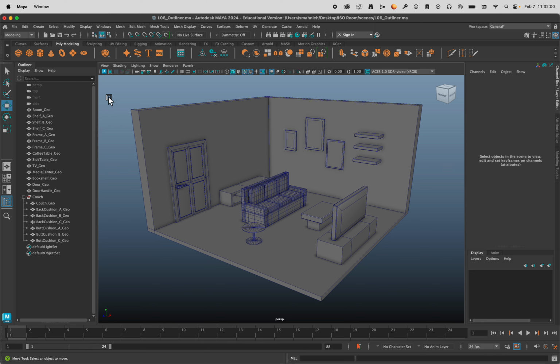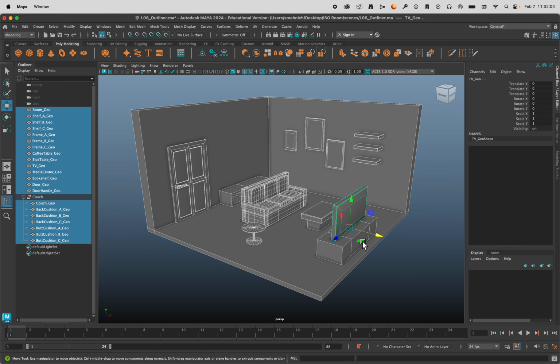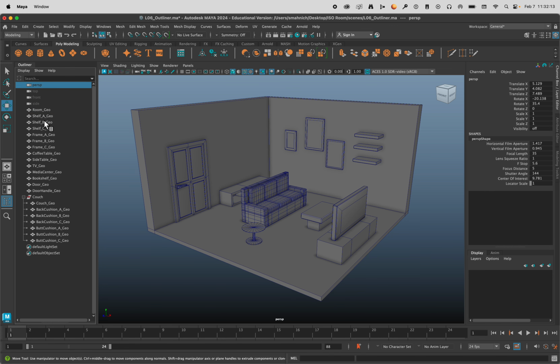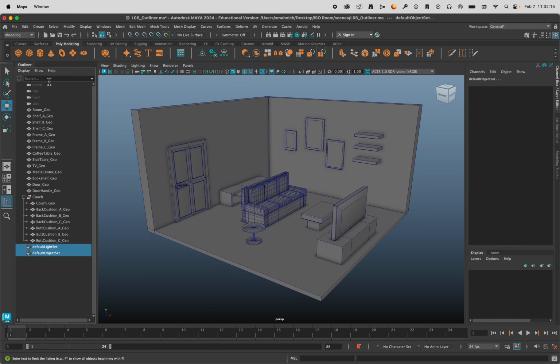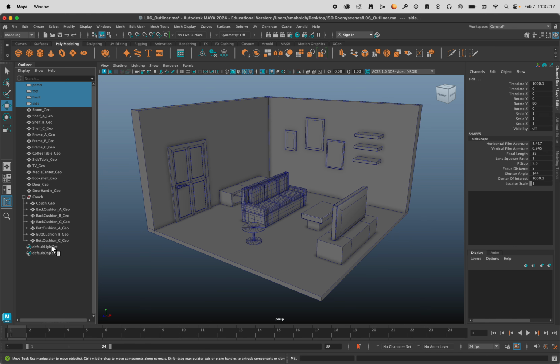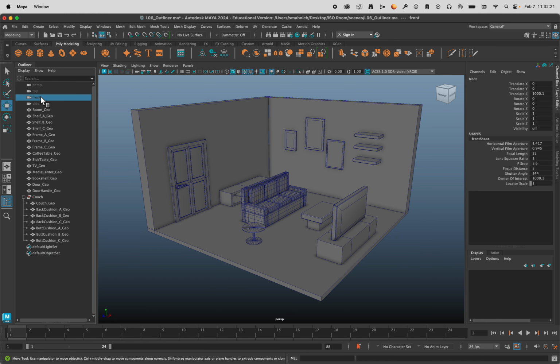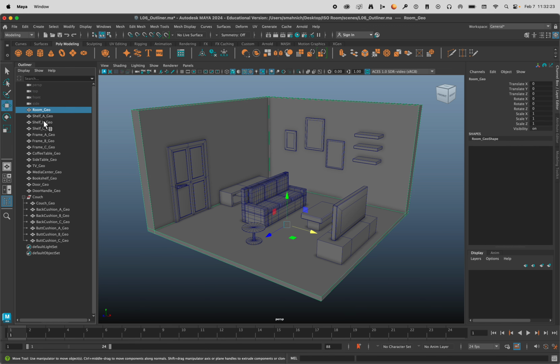Now, what is the purpose of the outliner? The purpose is to hold all the assets from your scene. So everything that we've made right here is highlighted in the outliner, okay? And this also includes objects that you might not see, like cameras and lights. These default cameras and lights are just default from Maya. Don't worry about them, but they are there as well.